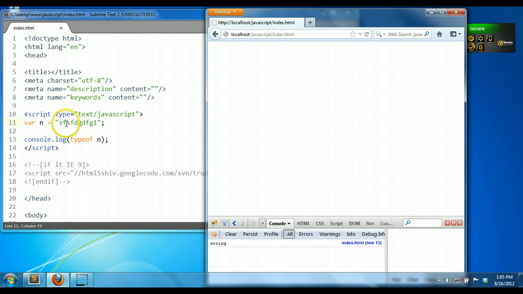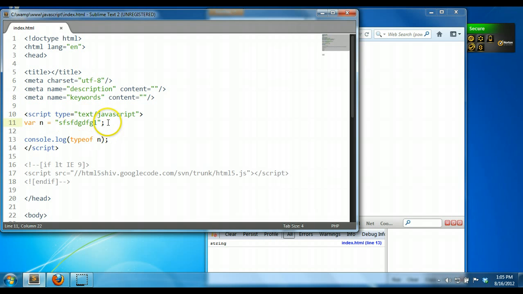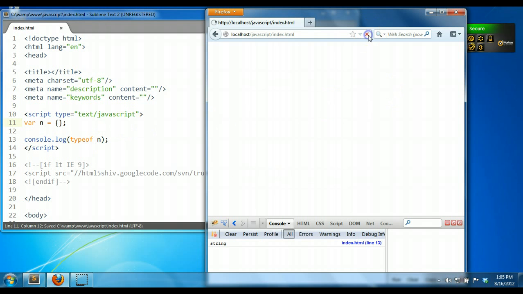Okay, now the other built-in type is an object. Now any value that has an opening and closing curly brackets is an object. Okay, but an object, as we'll see in further tutorials, can come in different forms as well.